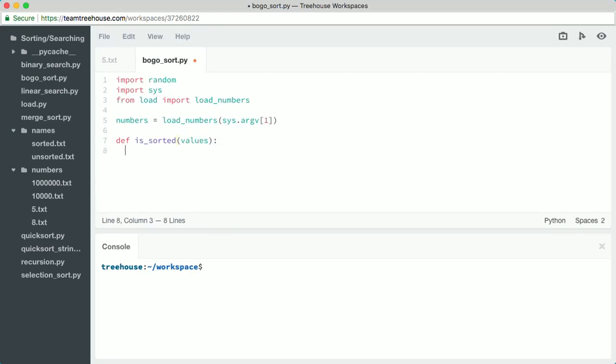It'll return true if the list passed in is sorted, or false if it isn't. We'll loop through the numeric index of each value in the list, from 0 to 1 less than the length of the list. Like many languages, Python list indexes begin at 0, so a list with a length of 5 has indexes going from 0 through 4.